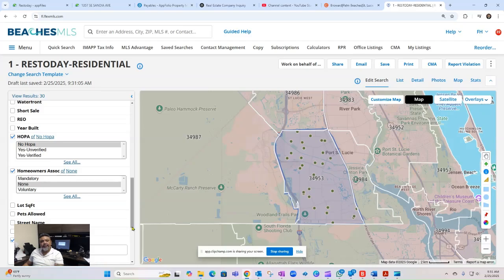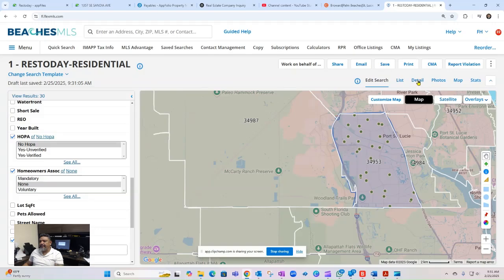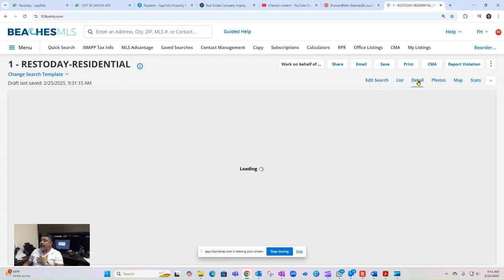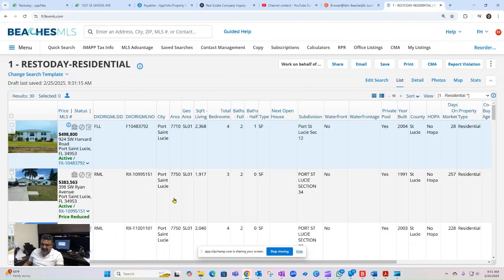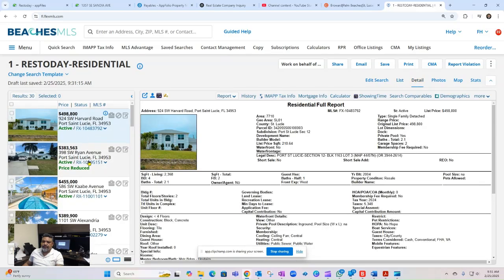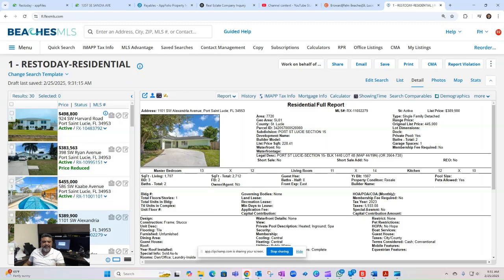So now it's time to look at our results. For that, you click on detail. It's the one I recommend, because you can also see them in list view, which I don't like. Detail allows you to see the properties on the list side, but also the detail on your right side. As you can see, you can select one at a time, or if you click on the top box, it selects all automatically.